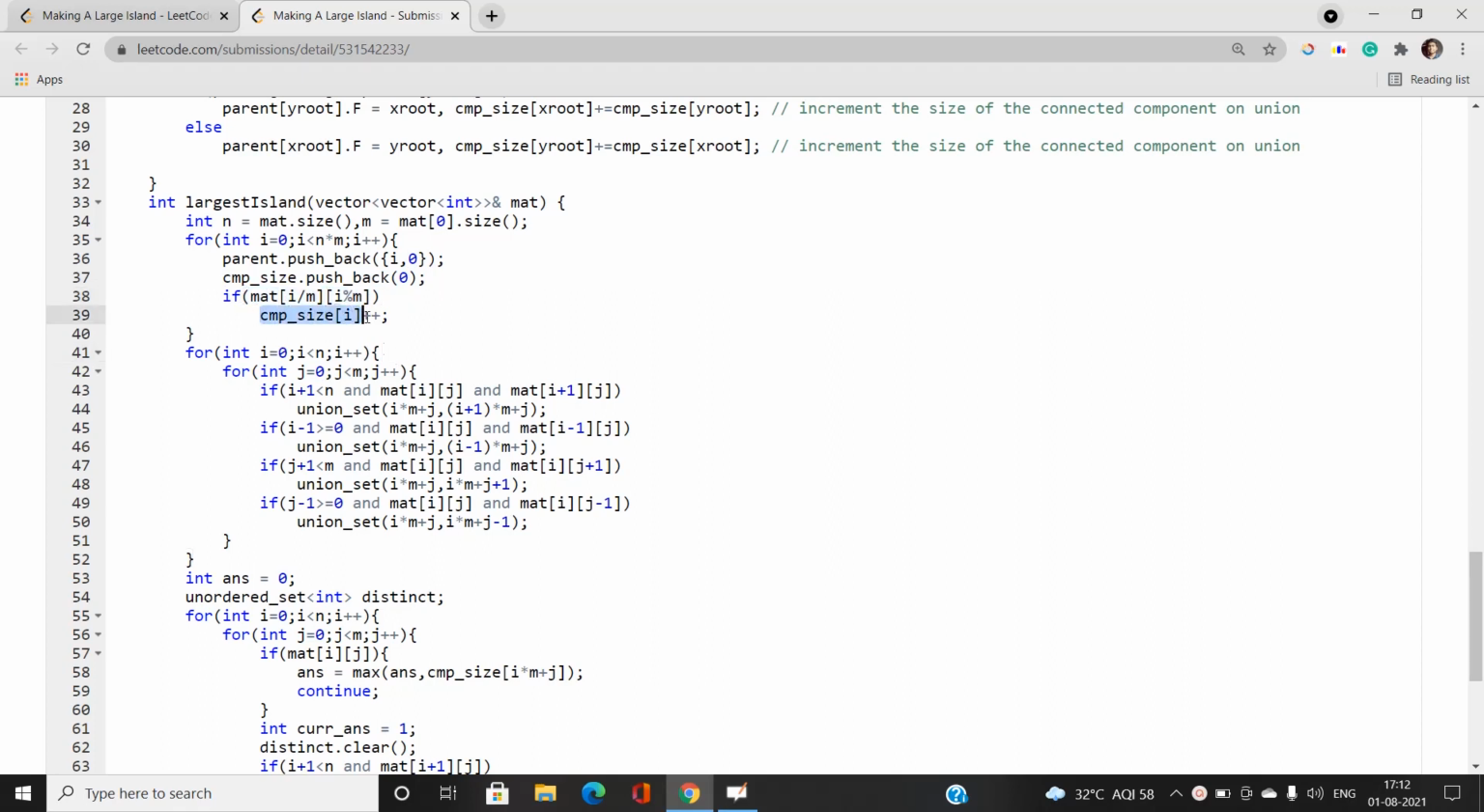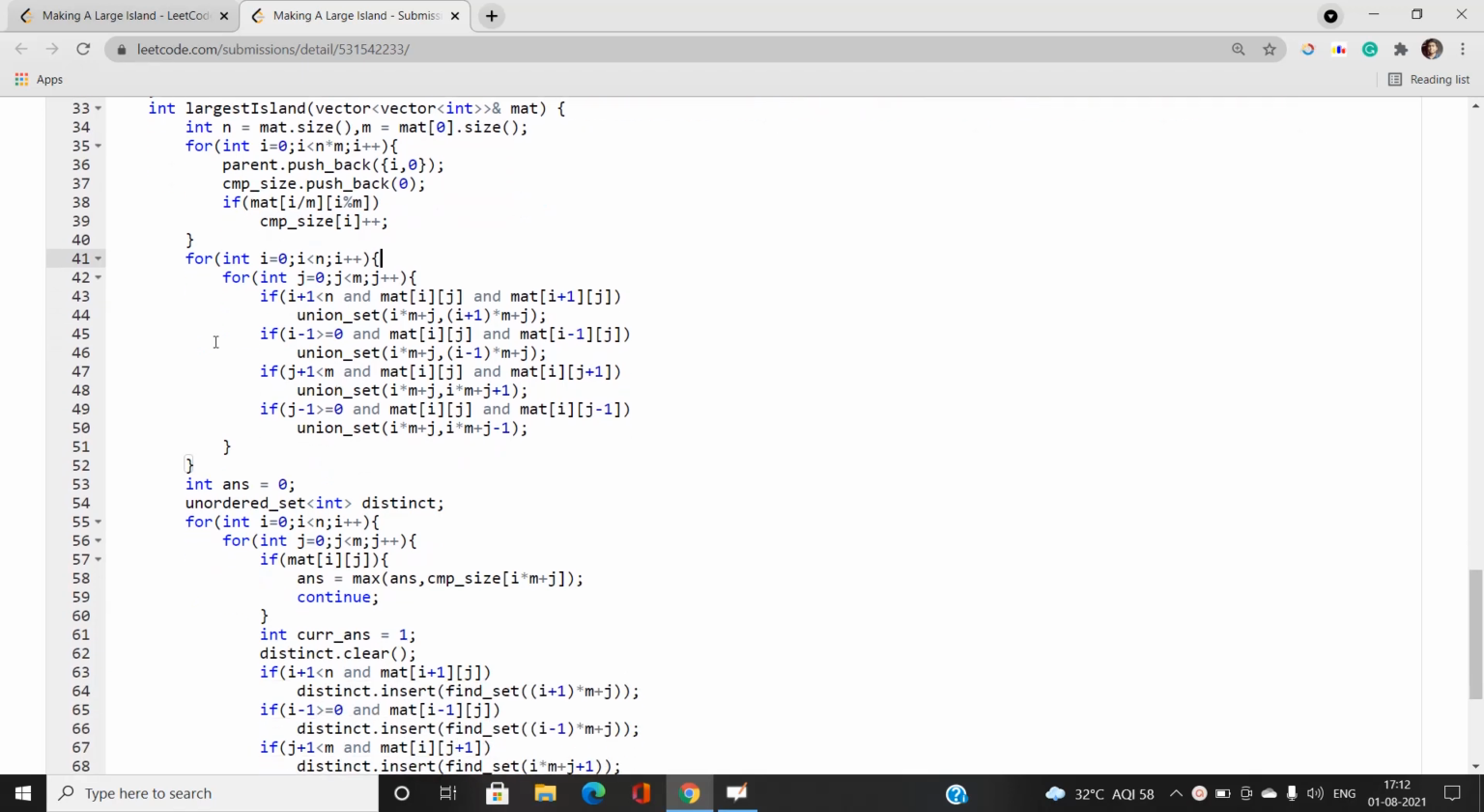That is, if the cell contains the value 1, the size of the connected component is actually 1. Now traverse the entire matrix, n square times, and check if the adjacent cells hold the value 1, like up, down, left, right, and if both hold the value 1, you are going to perform the union set operation on both cells with their unique numbers.